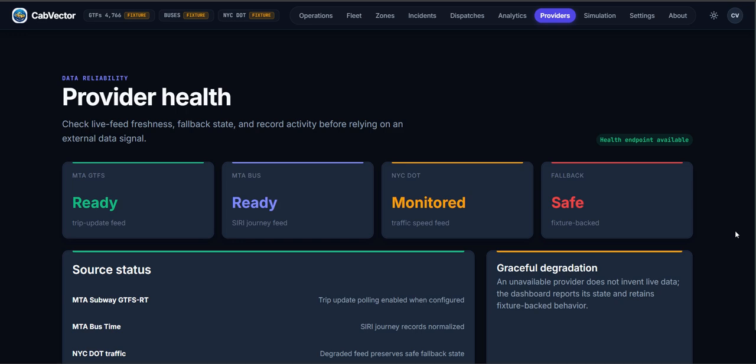The dashboard polls the latest state, displays provider status clearly, and receives decision events through server-sent events. If a provider is unavailable, CabVector reports the status and safely retains its fixtures backend behavior rather than pretending live data is available.